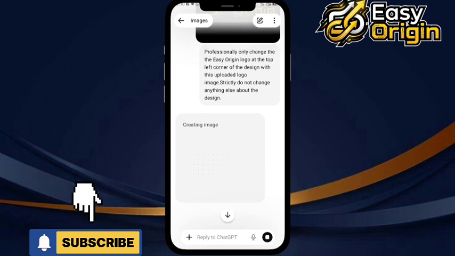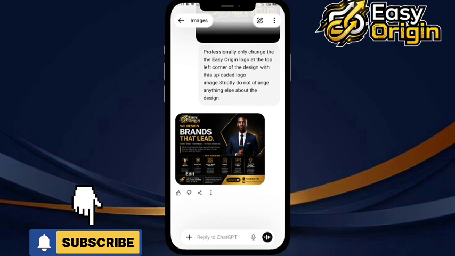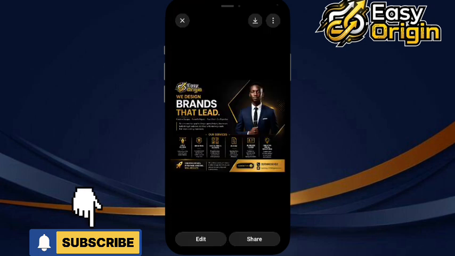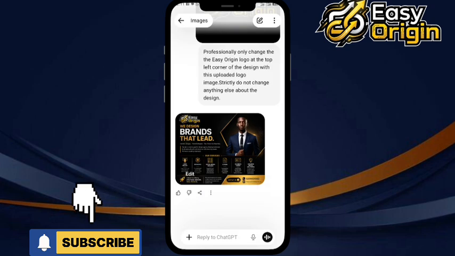Okay, so let's wait for it to generate. Okay, so now the image is done generating, and look at how it's perfectly changed the logo from the previous one to the current one. Now this is perfectly done by AI. So make sure you follow the guidelines given to properly create your designs as well.